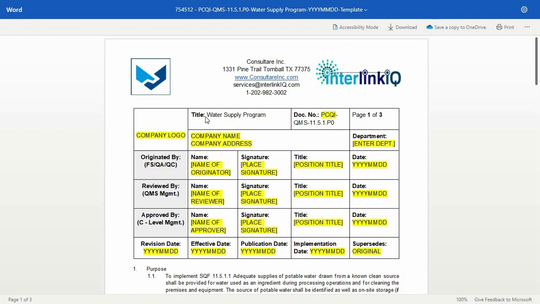To conduct a document review utilizing the Water Supply Program under the SQF Module 11.5.1, first check if the document title matches the uploaded file name on the dashboard. In this instance, we do have the same titles as the Water Supply Program.